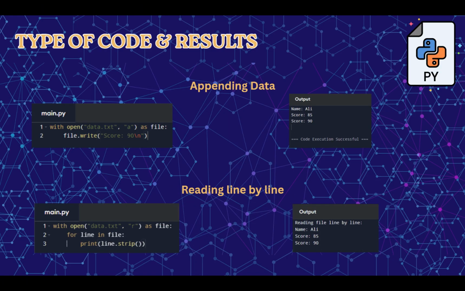Now it's time for appending data. Here I show you a code for appending data. Appending data allows new information to be added to an existing file without removing previous content. This is especially useful for maintaining logs or records over time. Unlike write mode, append ensures that earlier data remains unchanged while new data is continuously added.